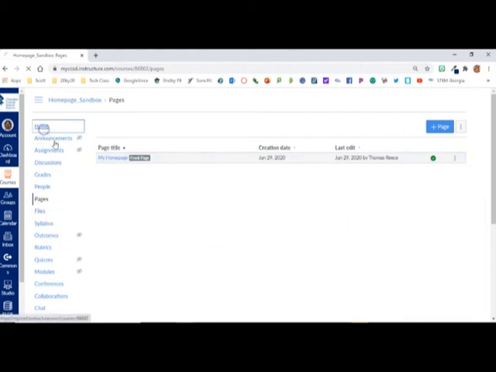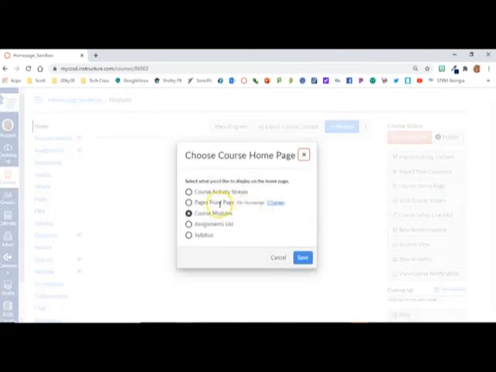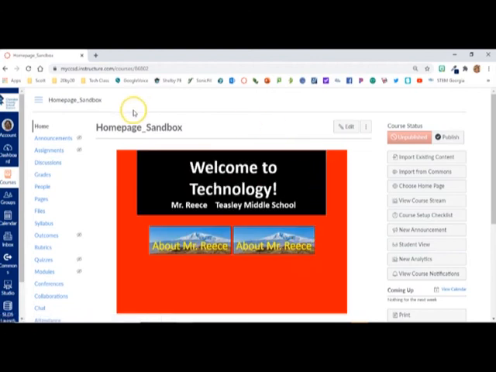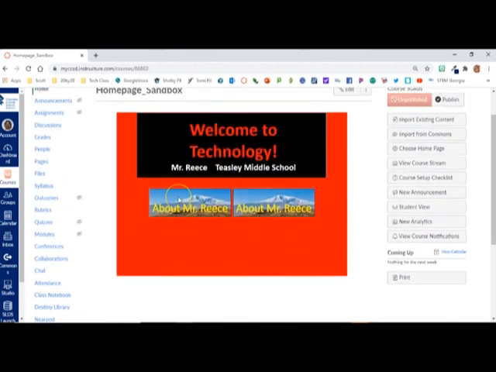Now when you go to pages, you have the option here to use as your front page. When you do that, you go back home, choose home page. Now, pages, front page is there. It is my home page that I created. I save it. Now, when my students and parents come into this course, they are welcomed with this home screen.